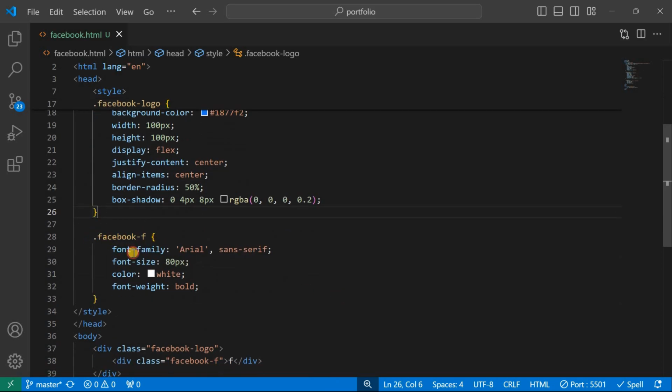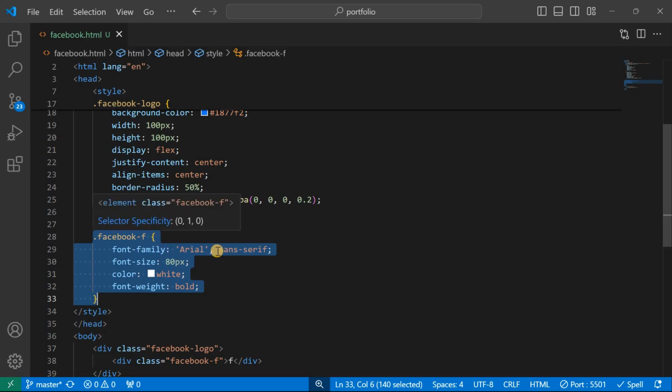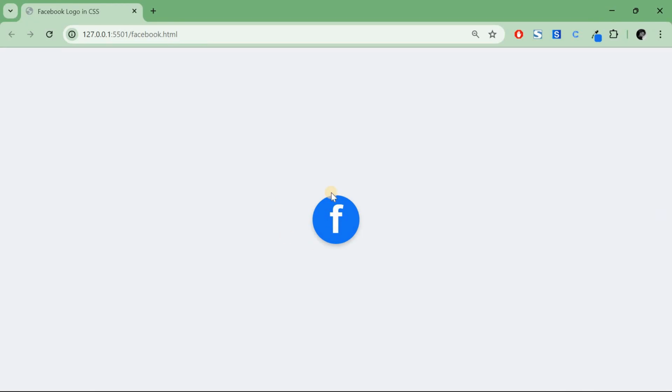After that, we shall style the Facebook-F class, and just give it a font family, font size, color white, and then just font weight, bold. And after writing all this, you'll come up with something like this.